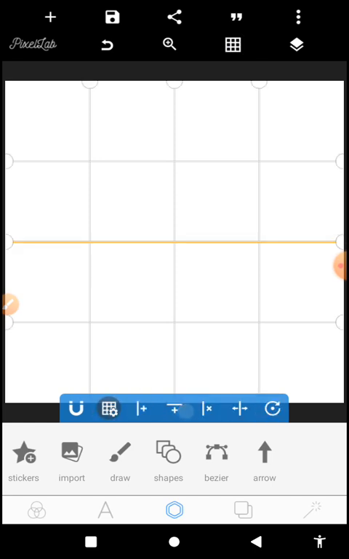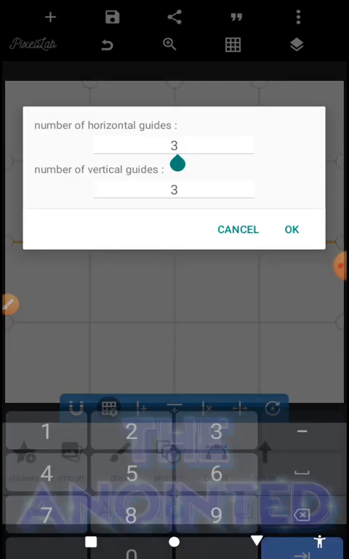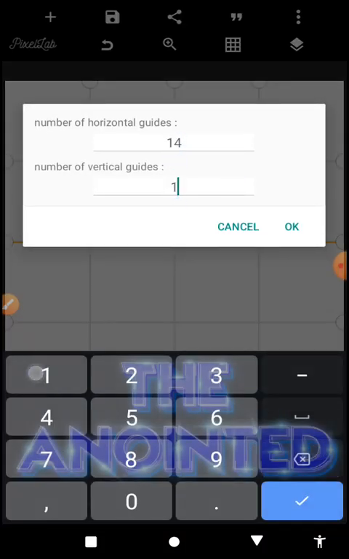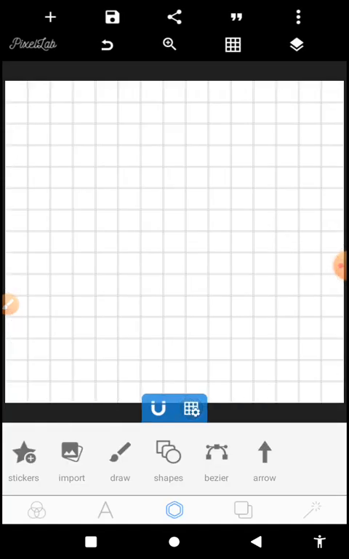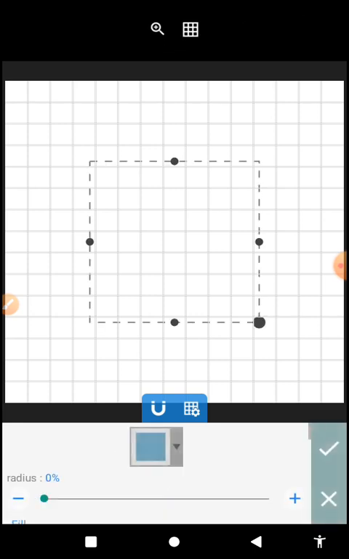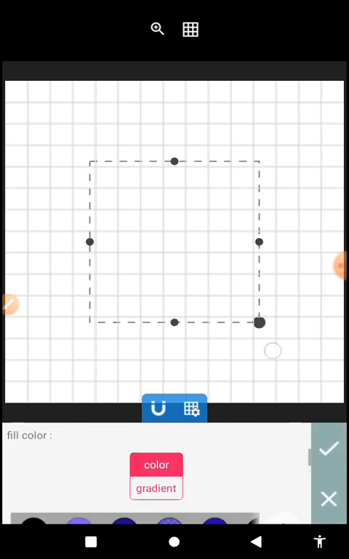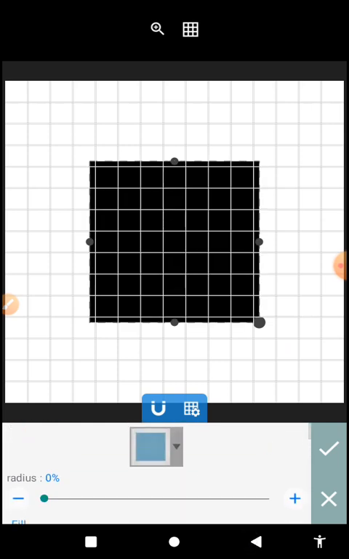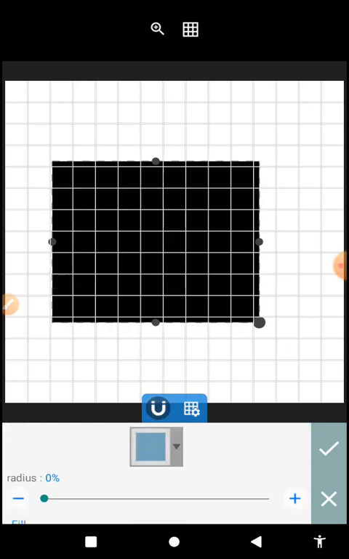And the next thing is to set our grid. We are going to set our grid to 14 horizontal lines and 14 vertical lines for perfect sizing. So the next thing we are going to do is to add the rectangular shape, and we change the color to black color. So I snap it to grid.